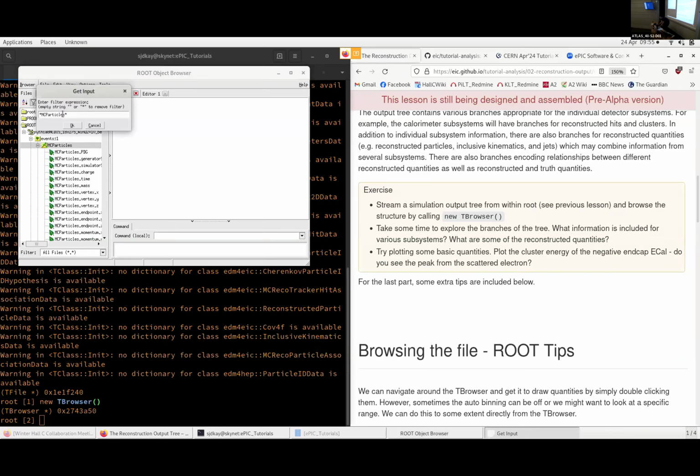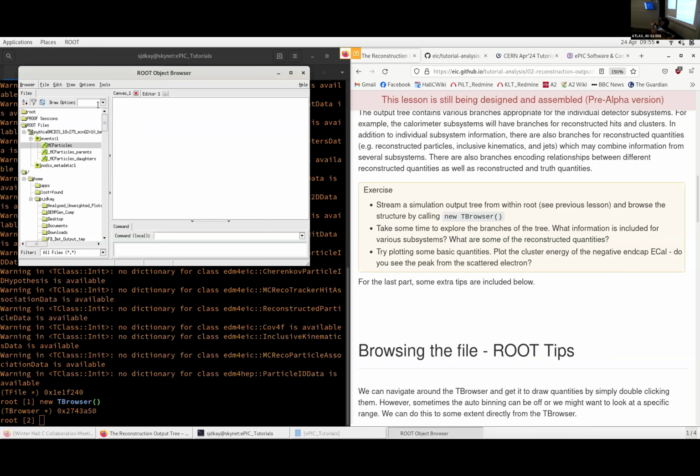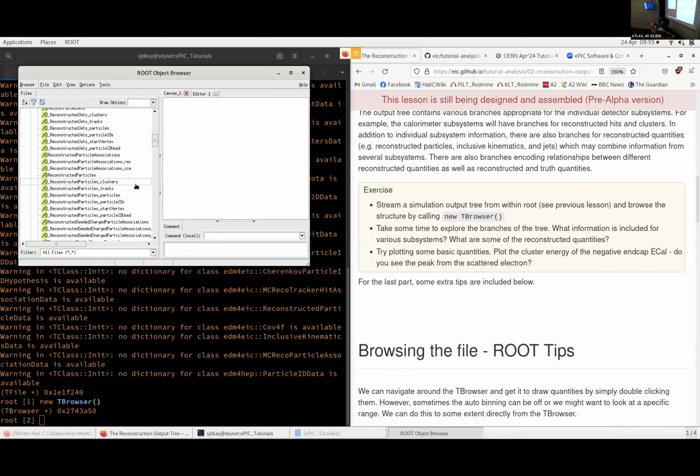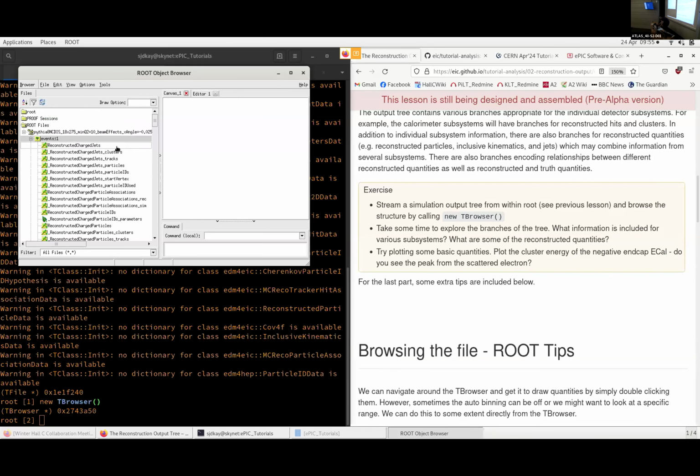So for example, one of the things we'll be looking at in a second is reconstructed particles. We could type reconstructed into that as well, and it will give us only the trees which match that in their name. Still quite a large list in this case, but rather than that huge list of things, it's only giving us reconstructed things, which bring together a bunch of different things. And we'll be looking at those in a second.